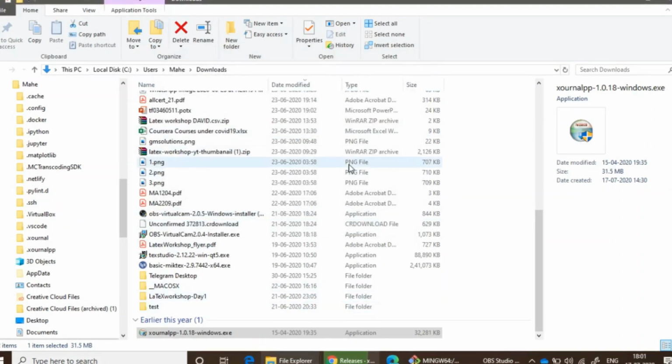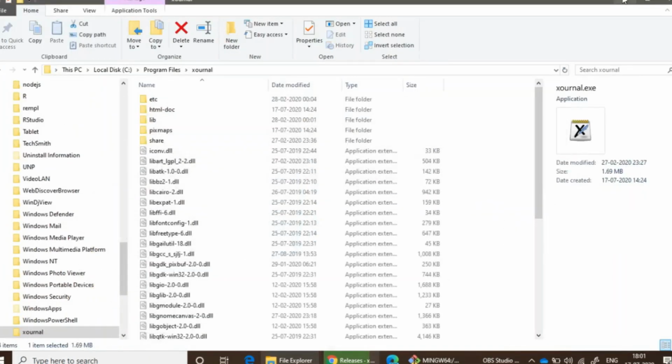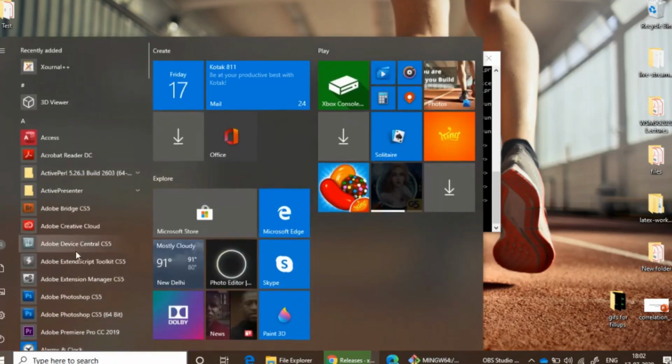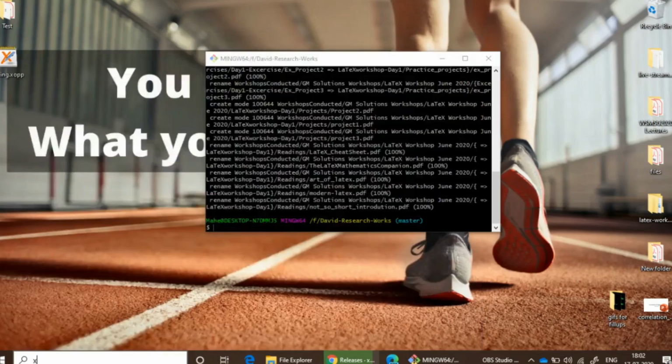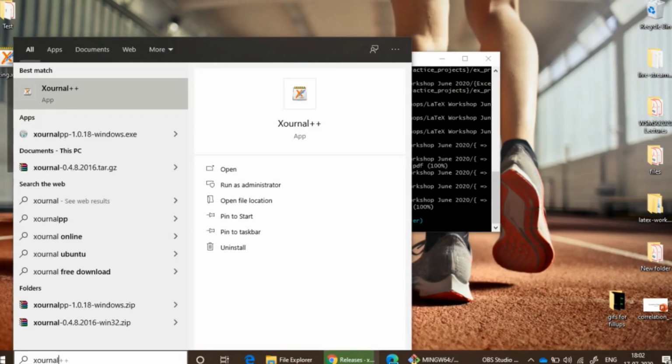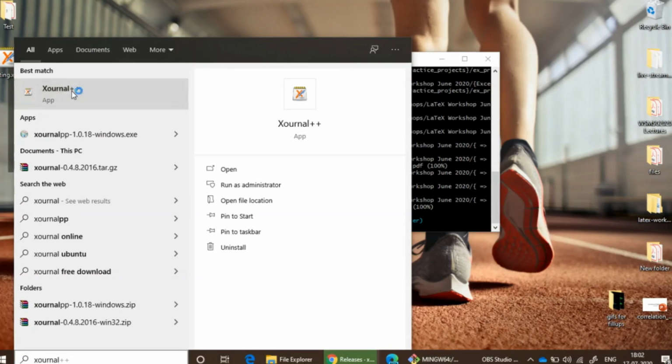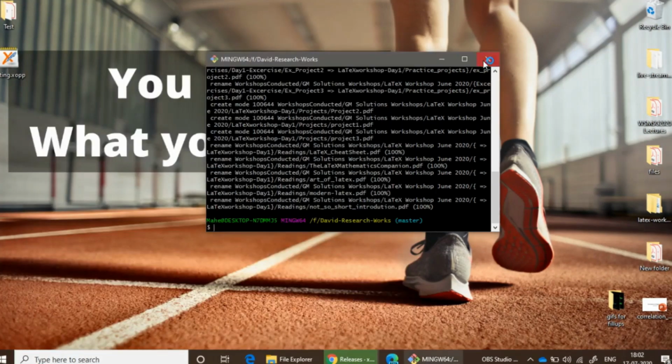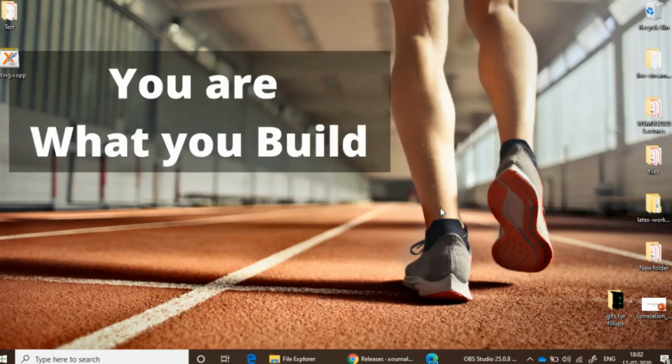Now to open Xournal++, you can just press the Windows button over here and type Xournal. So this is the Xournal++ app right now. Just double click on that app. Sorry, this is Git Bash showing. Once you double click on it, that should open the app.